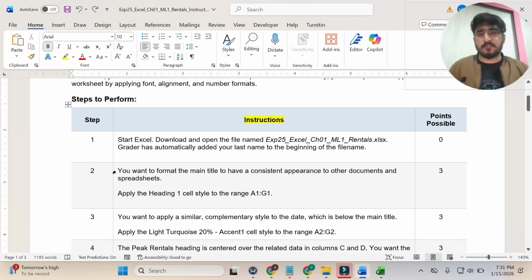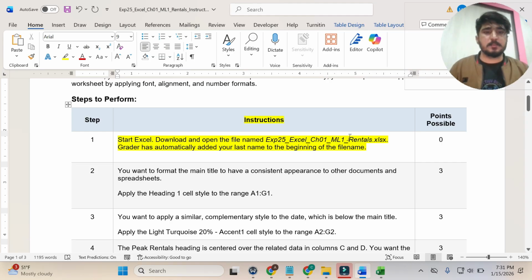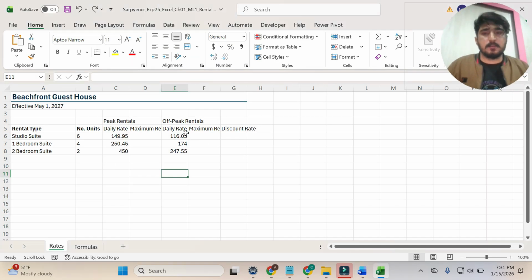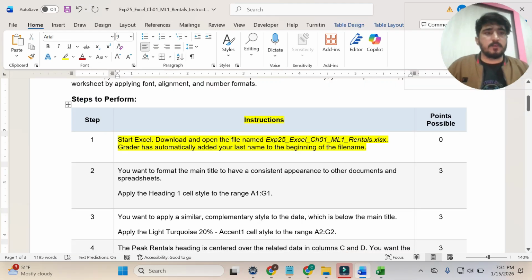Let's move on to step number 1. Step number 1 is to start Excel, download and open the file named exp225 Excel chapter 1 ML1 rental. Grader has automatically added your first name and last name to the beginning of the file name. Basically, step number 1 says go into your course and download your answer file and instruction file. I have already downloaded them from the Pearson course. This is our instruction file and this is our answer file. The first step is related to downloading your instruction and answer file from your course. So step number 1 is done.